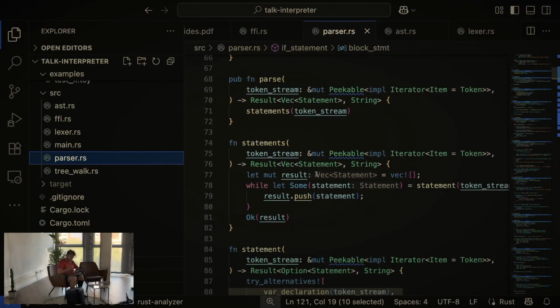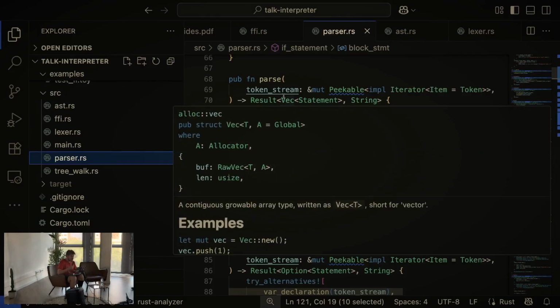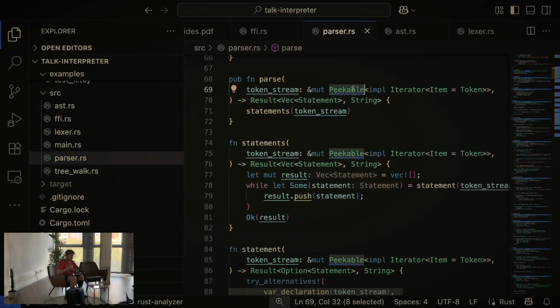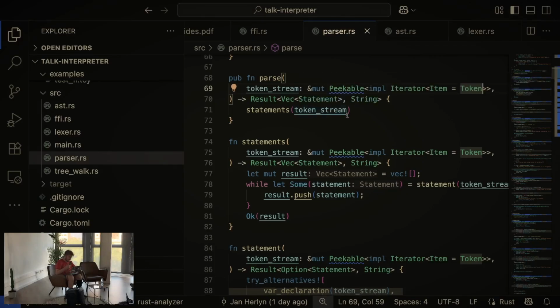Well, so this parser, what it does is, my language, the way I defined it, can be evaluated with just one lookahead. So I only need to look one thing ahead, and then I can determine what the language construct is. So I just take a Peekable implementation over an iterator whose item is a token. Really, with this, one peek is enough.